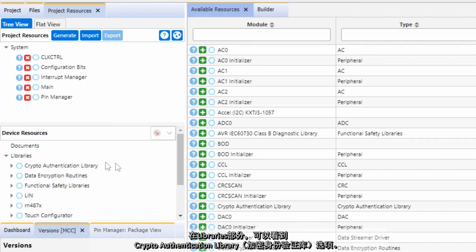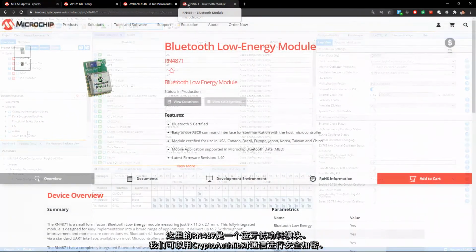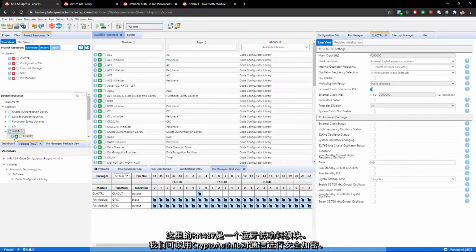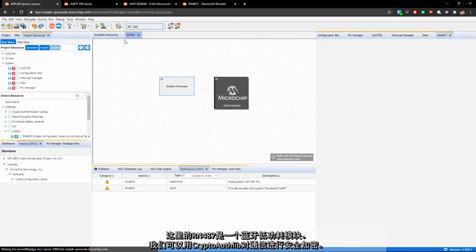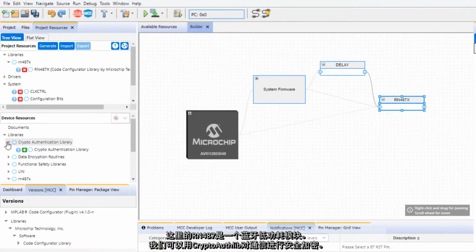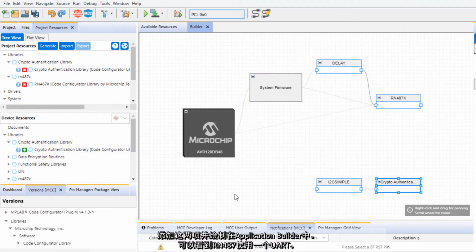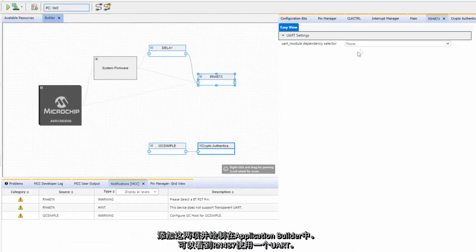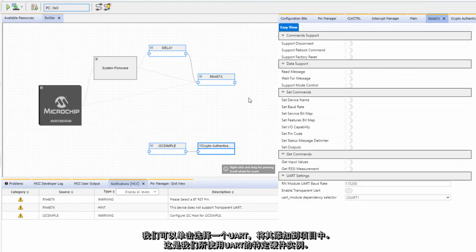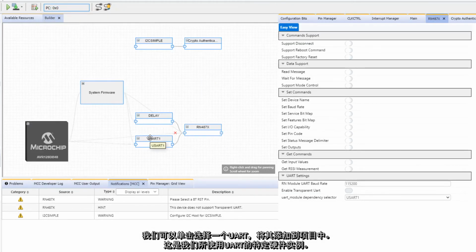So exploring libraries, we can see there's a crypto authentication library. We can see an RN487, which is a Bluetooth low energy module. And let's secure our communications with a crypto auth lib. So those are added and they are drawn in the application builder. RN487, you can see that this takes a UART. We can select a UART. As we click away, our UART gets added to the project.